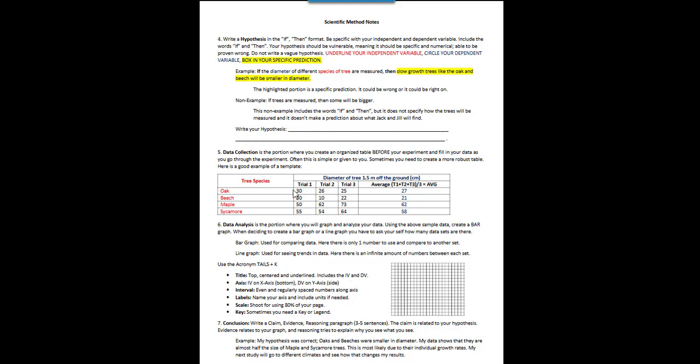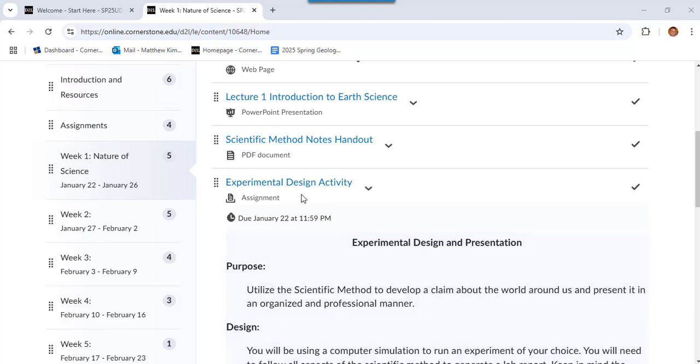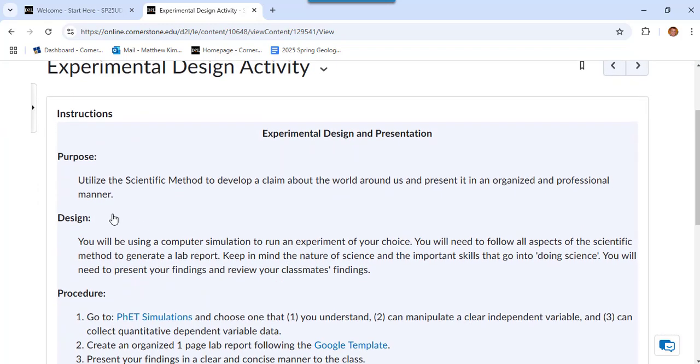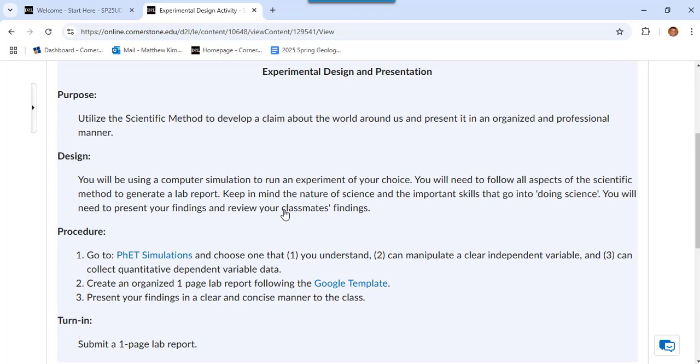Okay. So what I'm going to do, I'm going to break from here, and I'm going to open up the PhET lab, and I'm going to look at the assignment. I'm going to walk through that for you. Okay, here is the experimental design activity. The purpose is to utilize the scientific method that I just reviewed to develop a claim about the world, and you're going to present it in an organized, professional manner. It's a one-page lab report, a little summary of what you did.